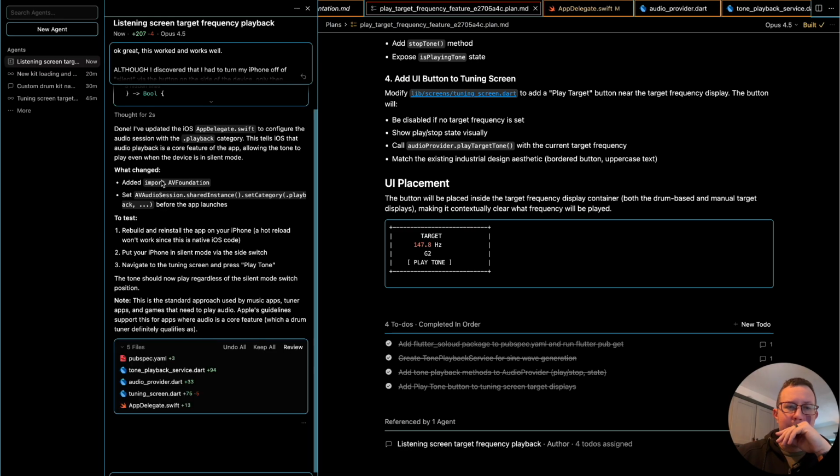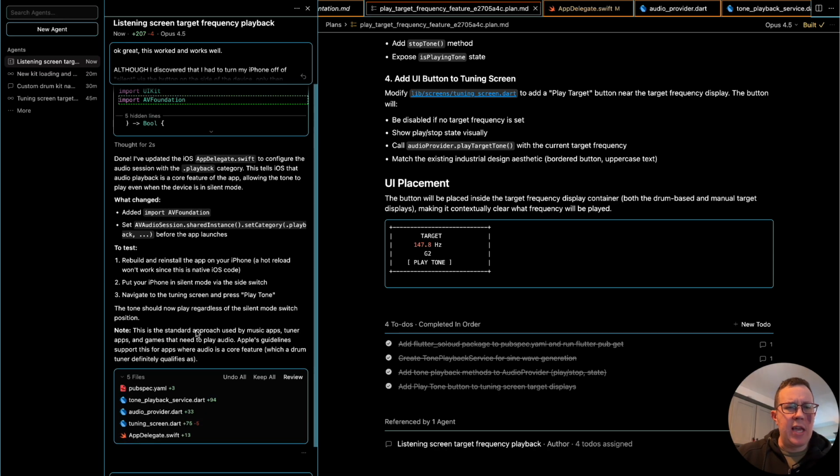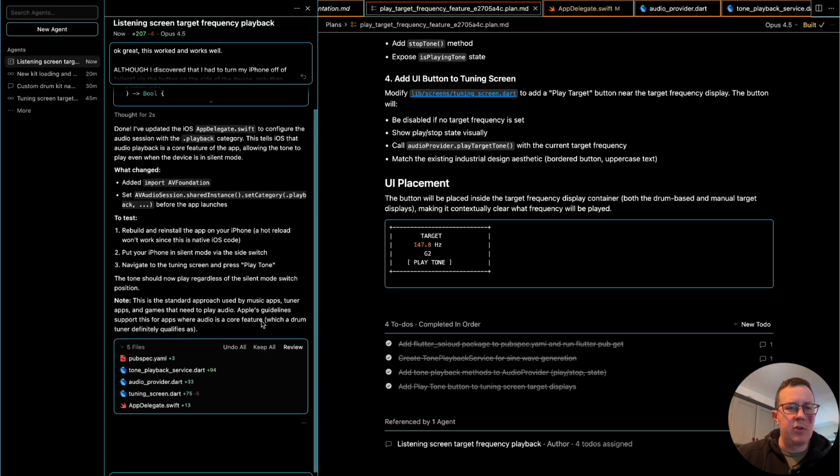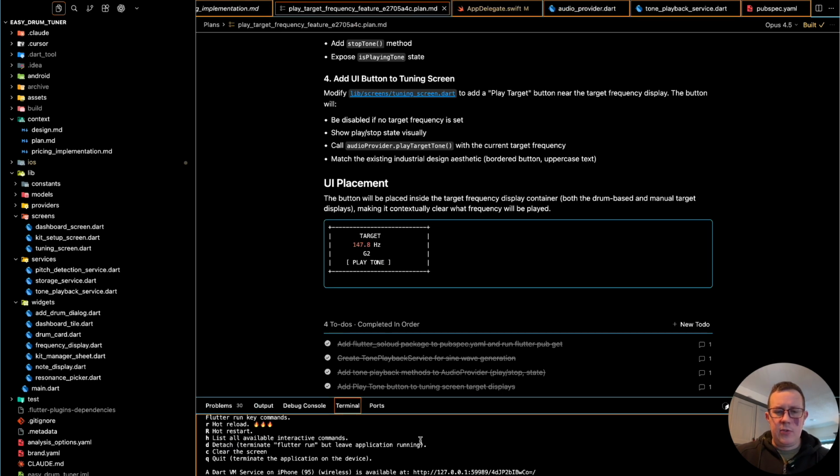What changed? Added import AV. That's weird. Music apps, tuner apps, and games that need to play audio. Apple's guidelines support this for apps where audio is a core feature, which drum tuning certainly qualifies as. All right, well, let's try it. Let's hot restart.